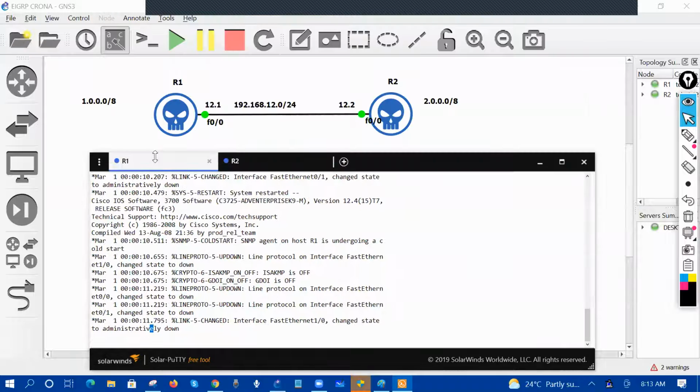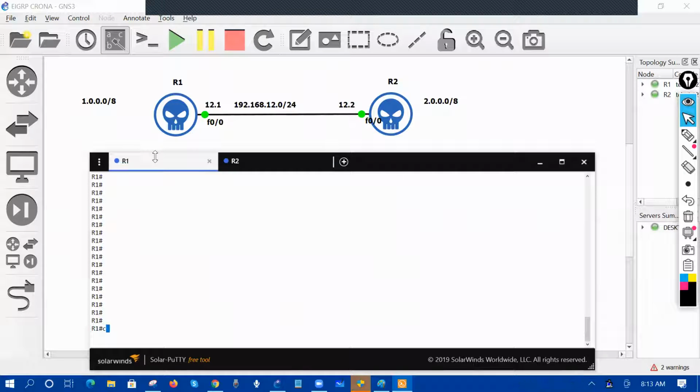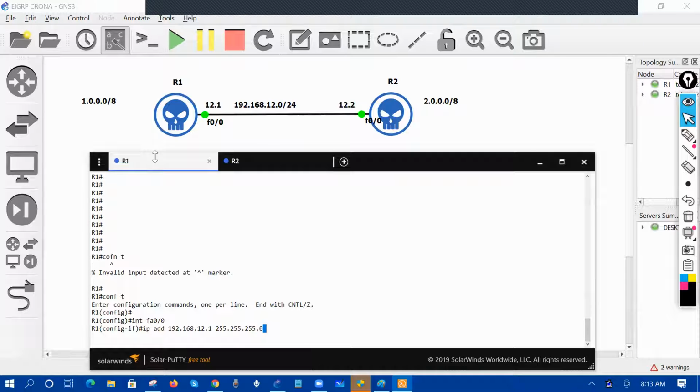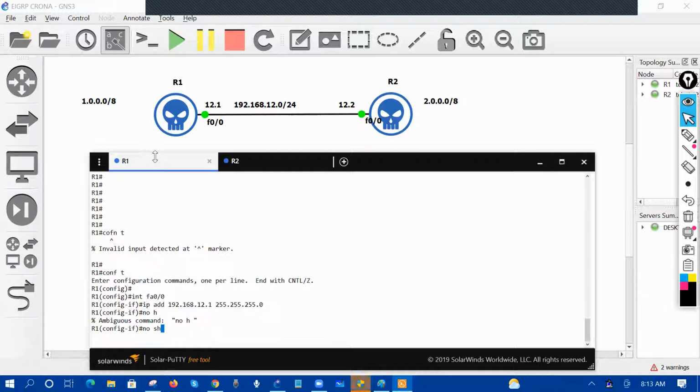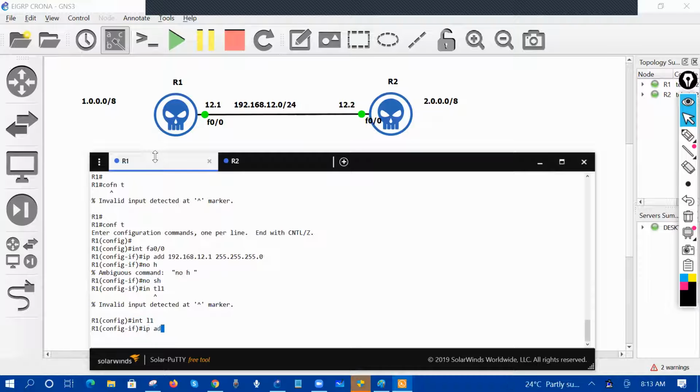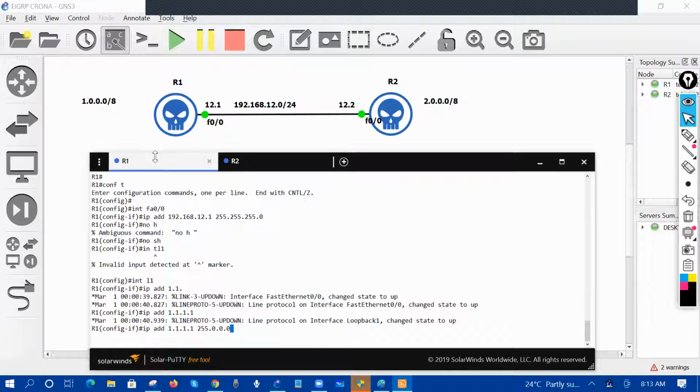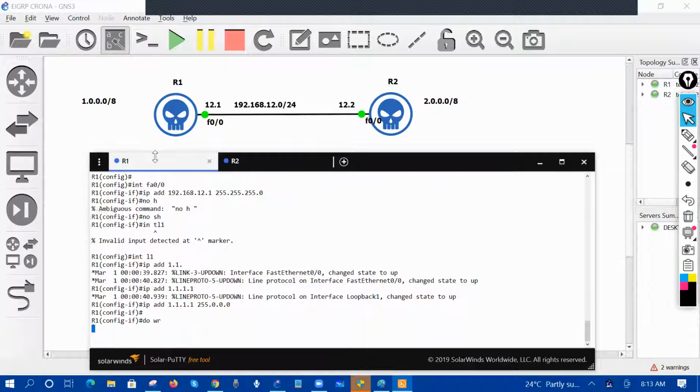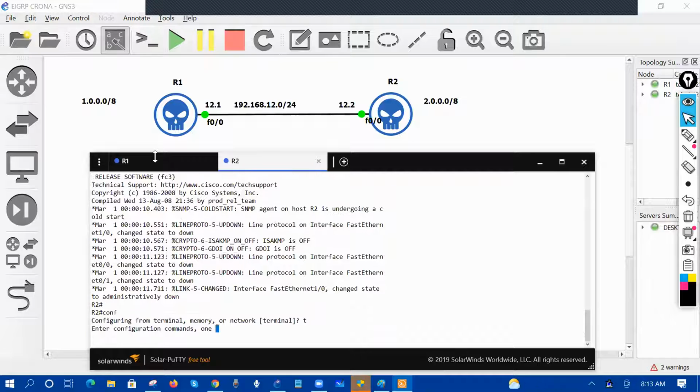So on R1, let's configure the IP addressing, whatever is given in the diagram. Interface 0/0 IP address will be 12.1/24, no shutdown. Interface loopback number one, IP address /8. Done. Save this configuration.